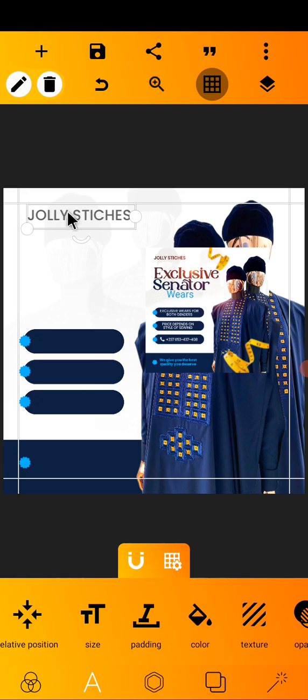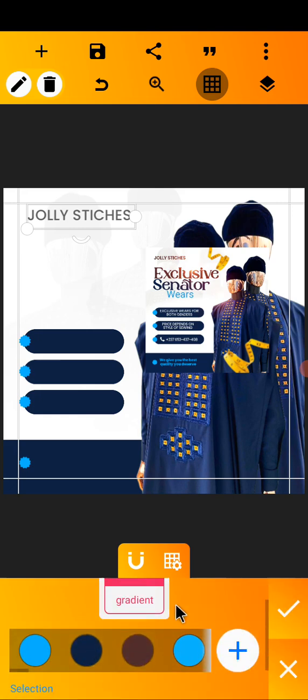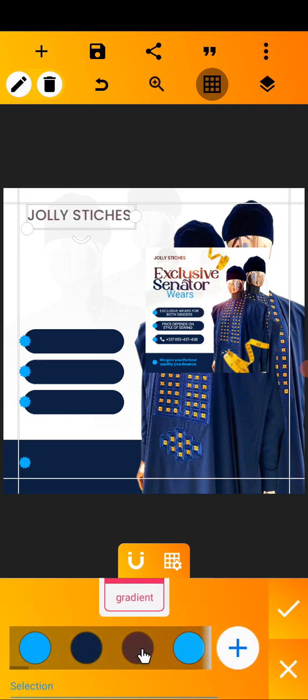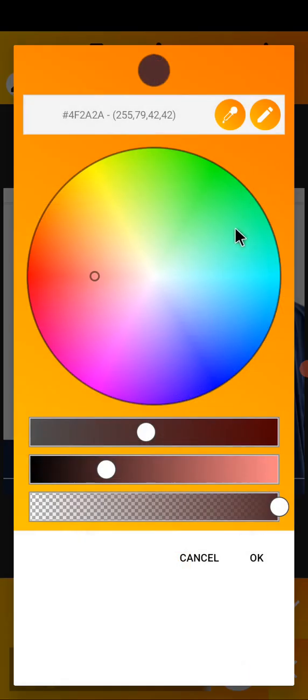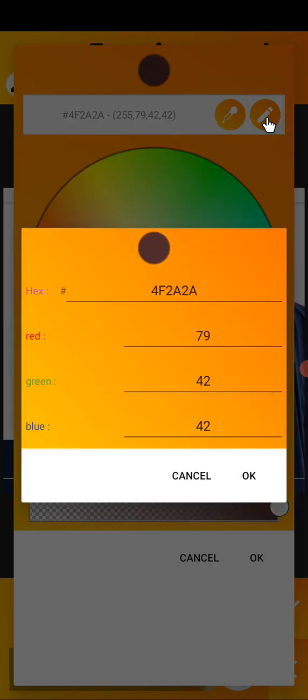So now I'll change the color to this color as seen on the original design, but then I'll also share the color code with you. So you just click on color. This is the color here. Now when you click on any color, remember it's a solid color, not a gradient color. Now you just click on this plus icon. When you click on the plus icon, you click on this icon.